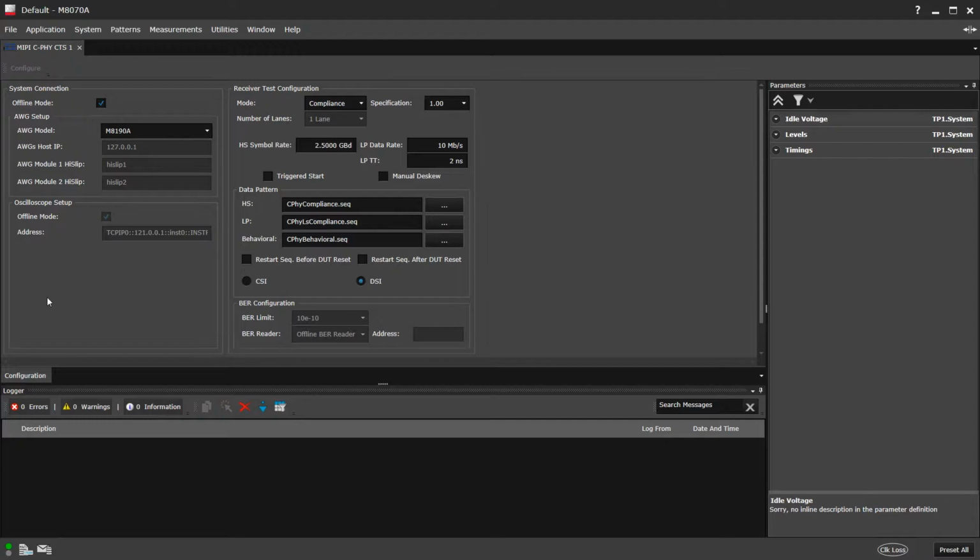It allows configuration for single and multi-lane testing of the test device, also known as DUT, and was developed to perform conformance tests according to the C-PHY specification. All the tests in the C-PHY Conformance Test Suite documents can be done by using this software.